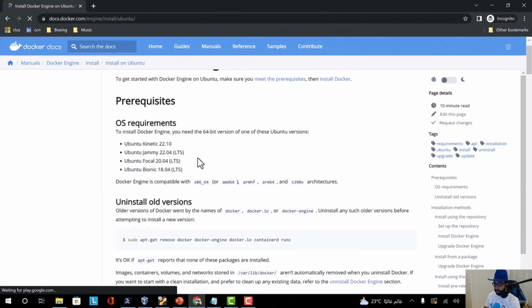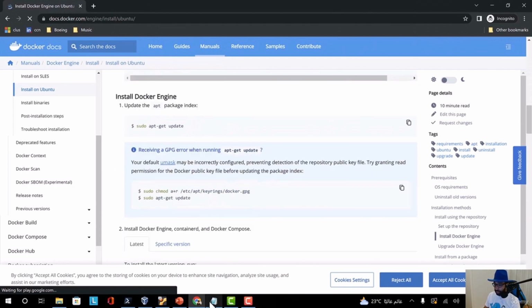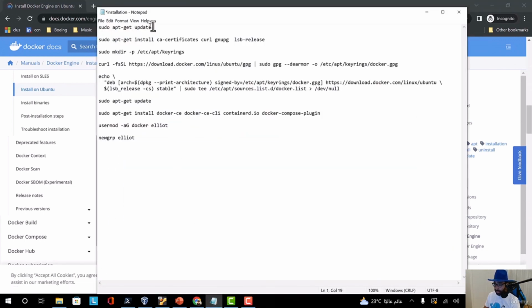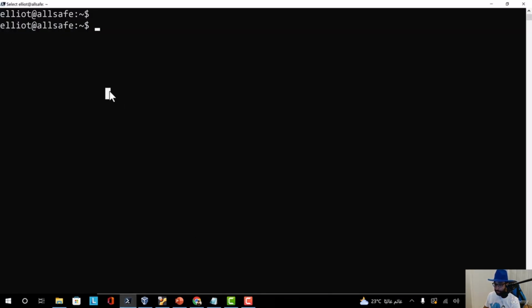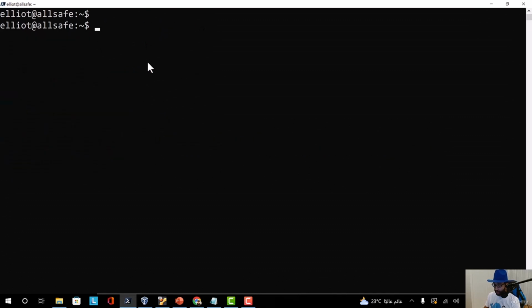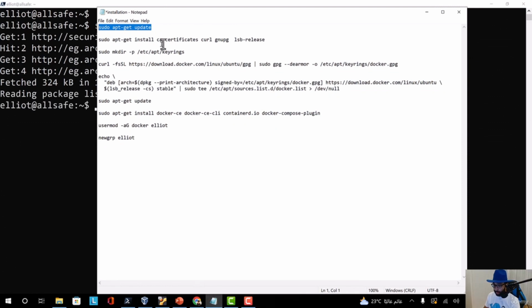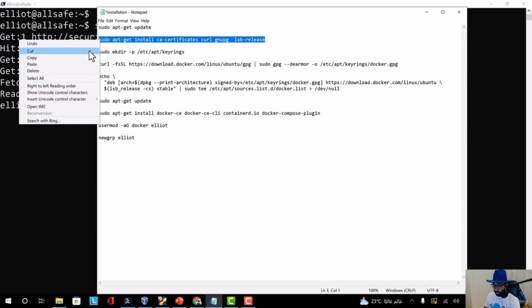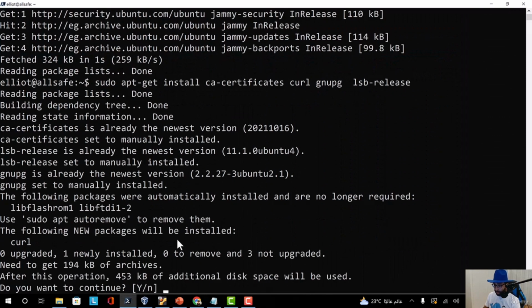Okay, so I'm going to follow this documentation, and I actually just copied all these commands into a text file here. I'm going to start with the first command, copy it here. I'm logged into my Ubuntu virtual machine, as you can see, 22.04 long-term support. So, updating the repos. Let me get the second command ready. I'm installing a few certificates and keys here.